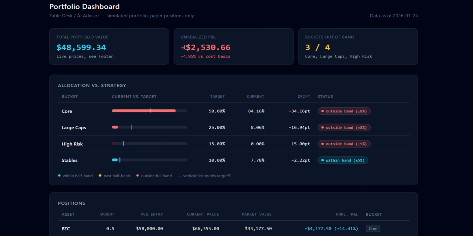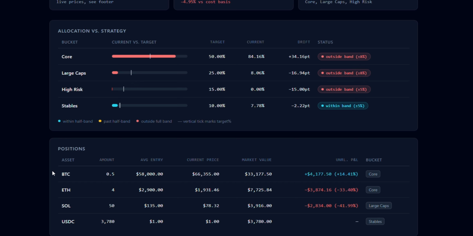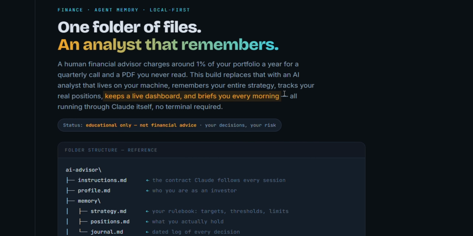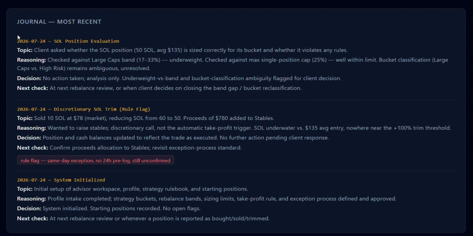Today, we're building the replacement, an AI analyst that lives on your machine, remembers your entire strategy, tracks your real positions, generates a live portfolio dashboard, and writes you a morning brief with live prices and the overnight headlines that actually touch your holdings. And here's the part that makes this build different.